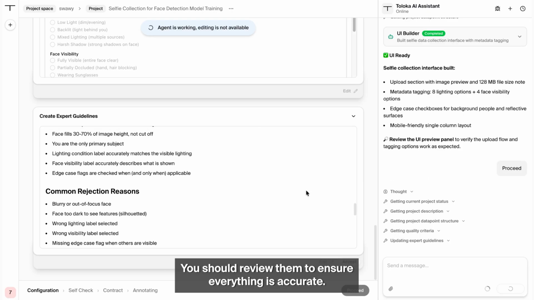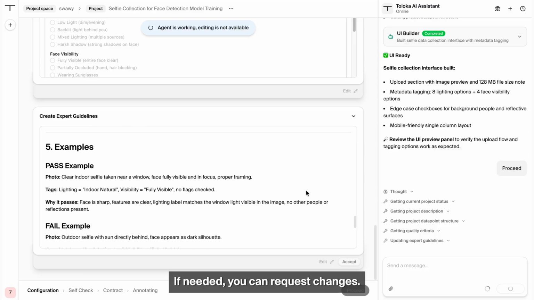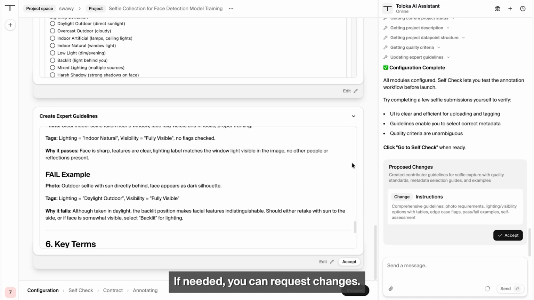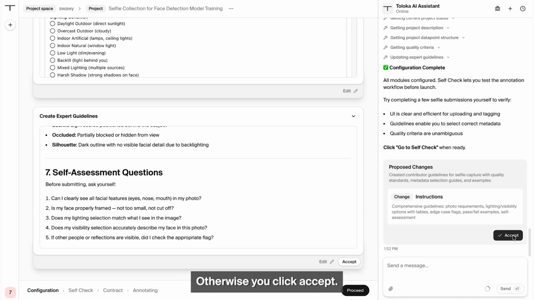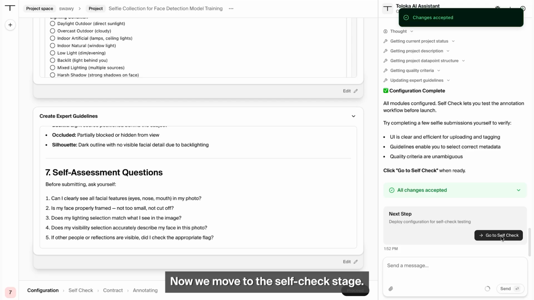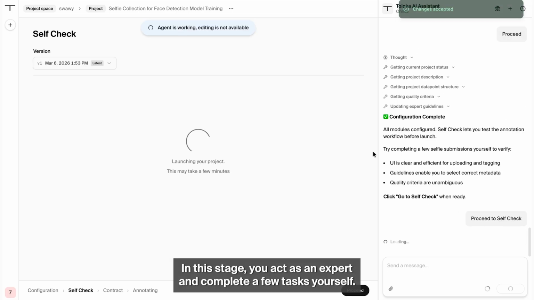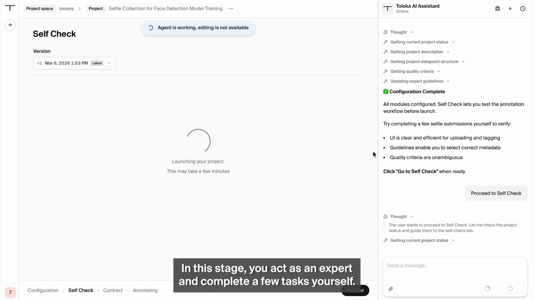You should review them to ensure everything is accurate. If needed, you can request changes. Otherwise, you click Accept. Now we move to the self-check stage. In this stage, you act as an expert and complete a few tasks yourself.